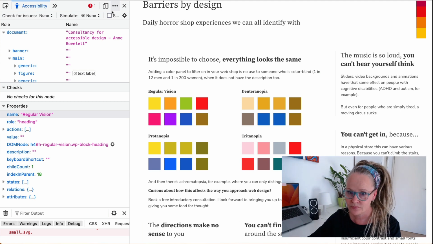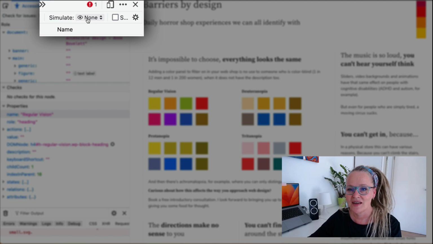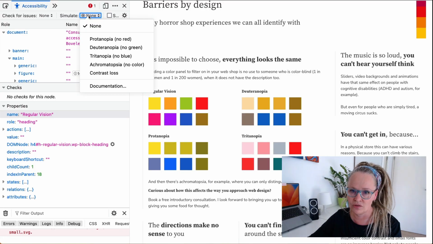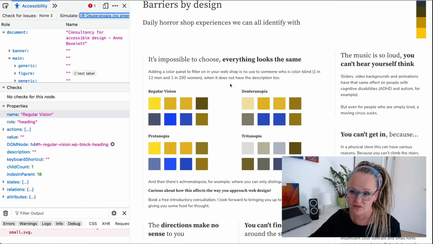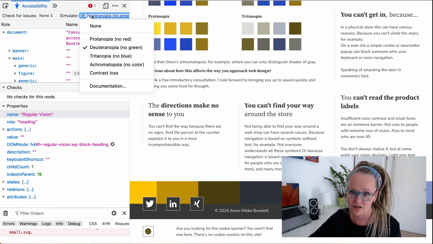All right. Then the next step is you search for simulate with a little eye symbol. Sorry, zoom in. And then you click that to choose the variation of color blindness that you are looking to emulate or something else. In this case, I will choose deuteranopia. And as you can see, the color scheme dramatically changed.